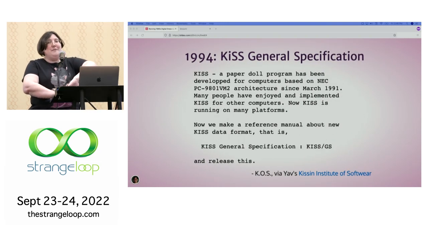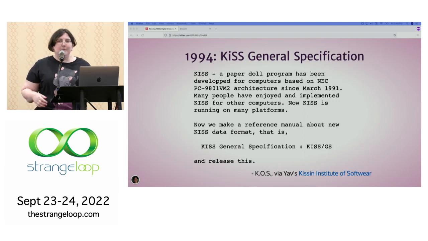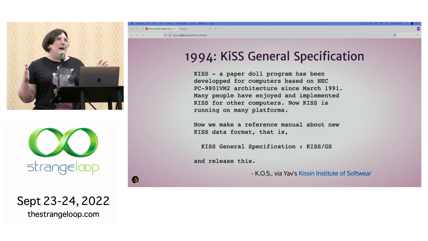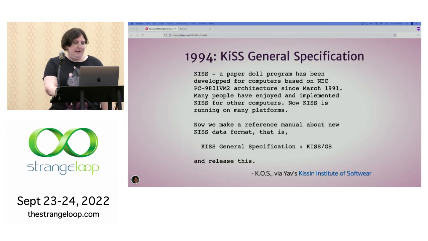So in 1994, KISS had gotten popular enough that a person called KOS wrote the KISS General Specification, which laid out all the information that was had at the time about how KISS works, what the file format should look like, and all that stuff.